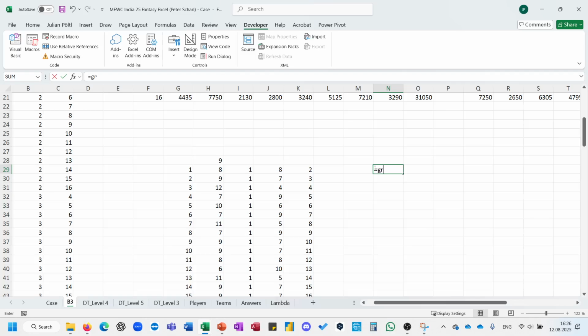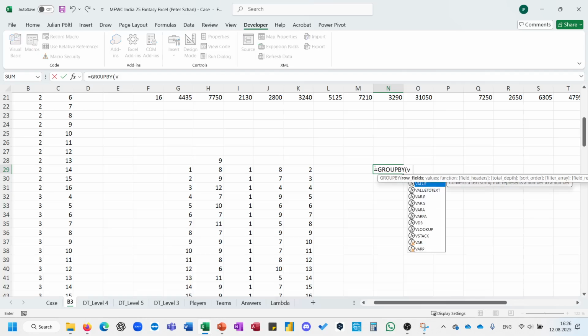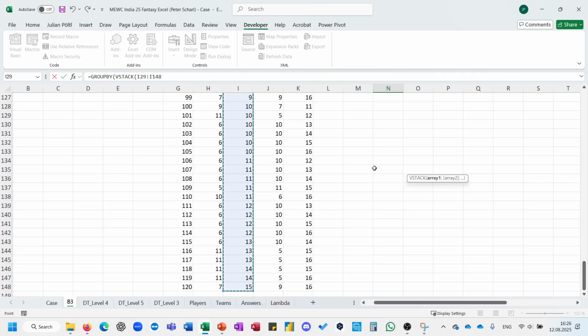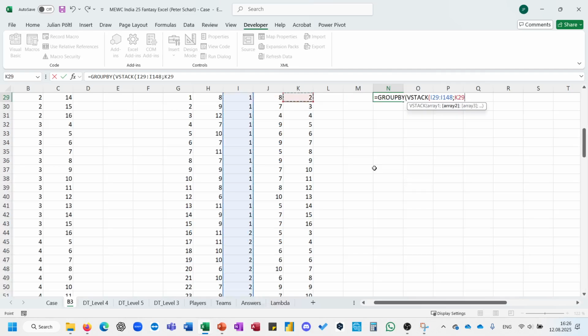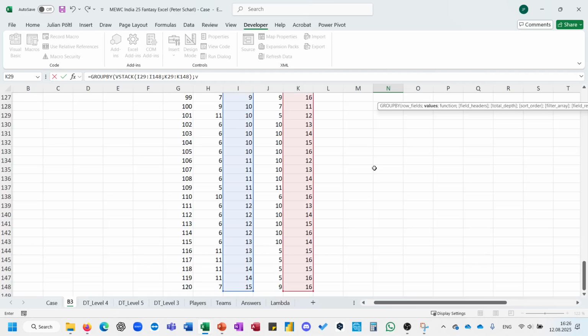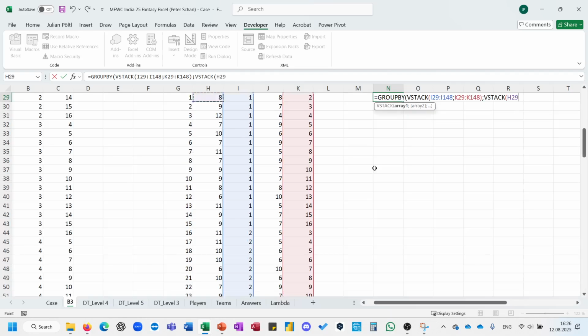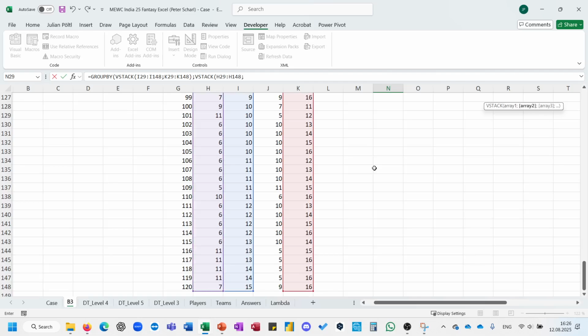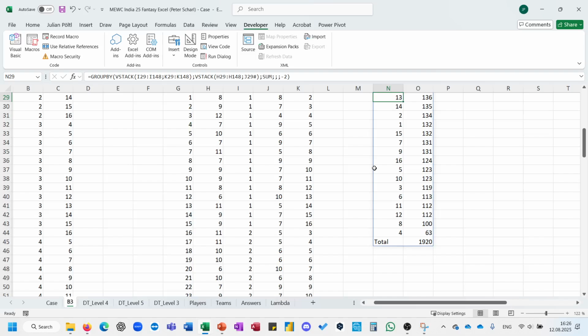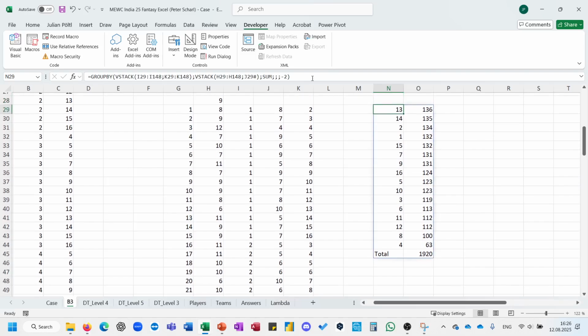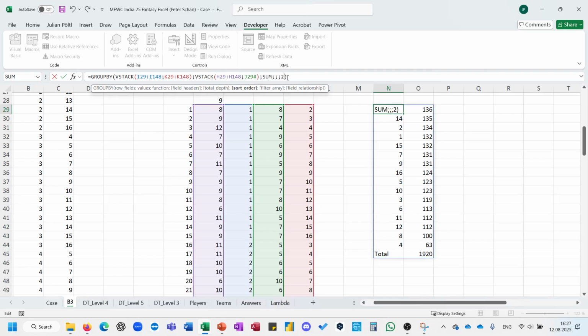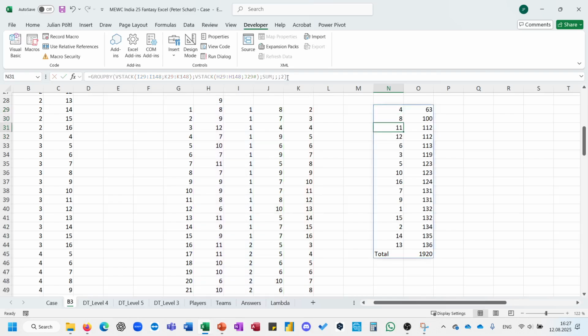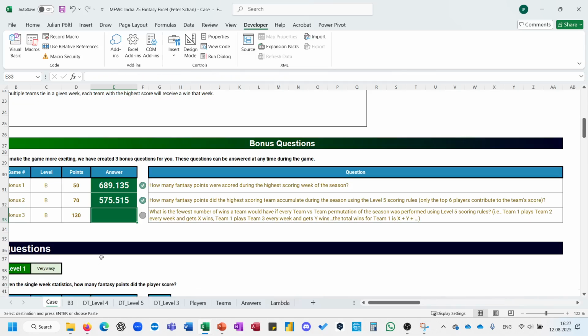And then we group by VStack, VStack, sum minus 2. And we get 2 minus 1 or 2, yeah. And we get to 63 for team 4, which is then the answer.